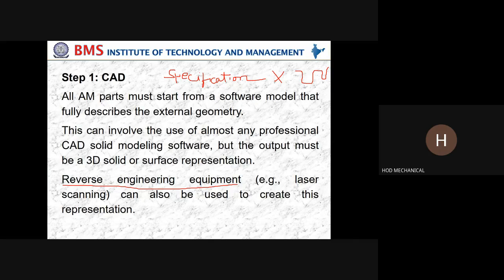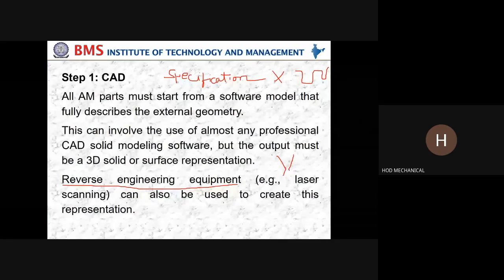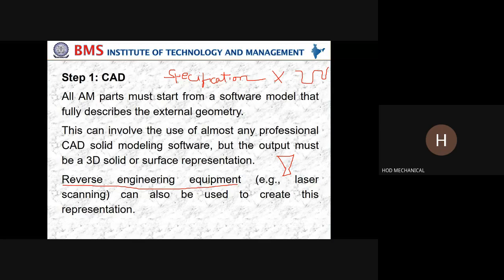Whenever you have a part, something like this, just assume some diagram is going to be something like this. I don't have the specification of this part, but I have a physical part with me. I want the data. I have a physical part, but I don't have any dimensions for it. Your additive manufacturing starts from the CAD data rather than the work part.